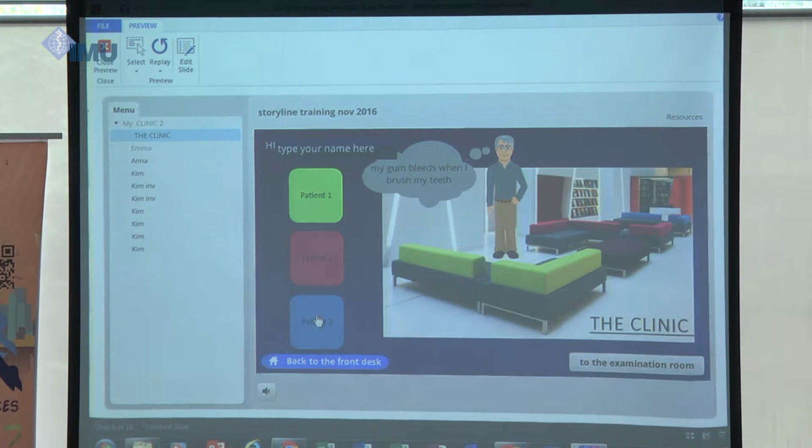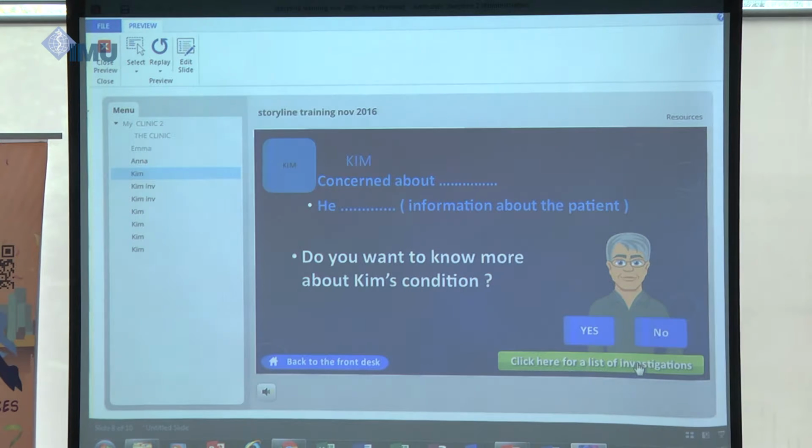So let's say that the student wants to proceed with this patient, then he will start and get to know more information about the patient. And if he wants to follow this patient, he will say yes, or if he doesn't want, then he will say no, and he goes back to the clinic. This is what I meant by branching stories at this stage. This is only limited by our imagination.